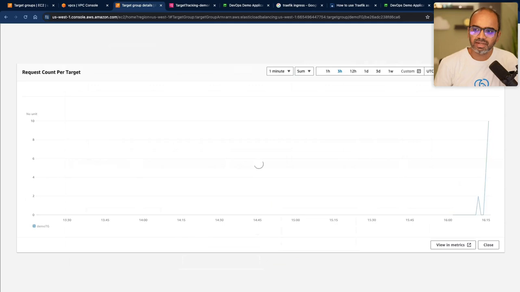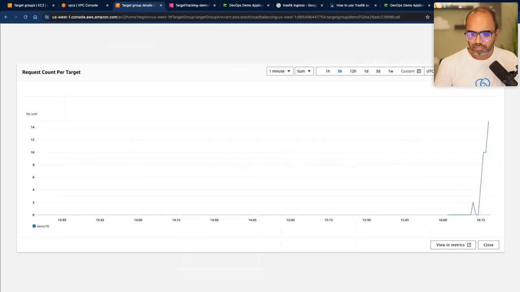Other metrics could be latency. Number of requests coming in doesn't make sense, because if you have multiple instances, then that metric doesn't make sense. Number of requests per target makes more sense. Latency makes a lot of sense because latency is a universal thing. Average CPU utilization makes a lot of sense a lot of times. And those are some of the metrics you want to use for scaling.